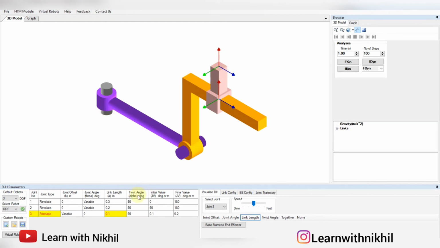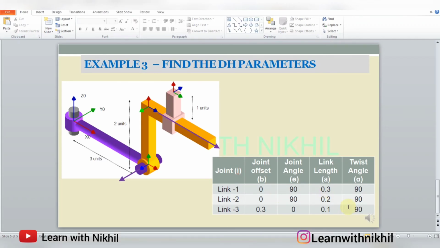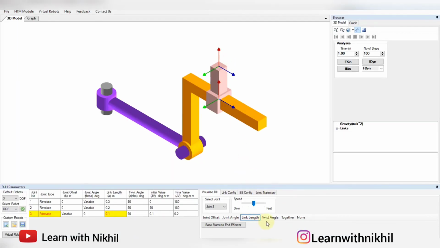Now finally the twist angle. The twist angle is 90 degree again. So when I click on twist angle, as you know, this z-axis is aligned in this direction. To align in this direction, the angle should be 90 degree. So this is the end of the coordinate. It started from here and it ended here. So this is the whole process using DH parameters.